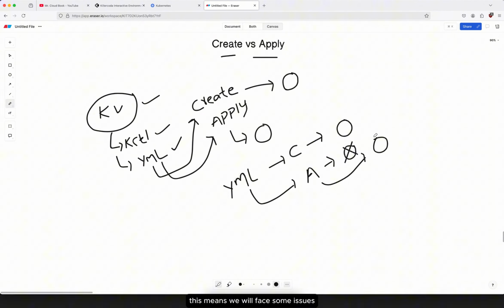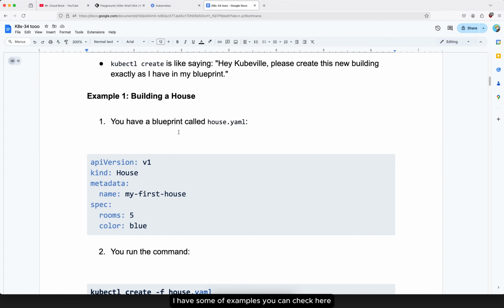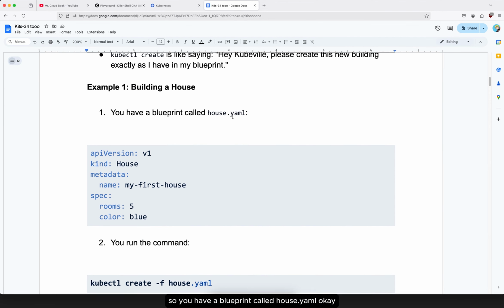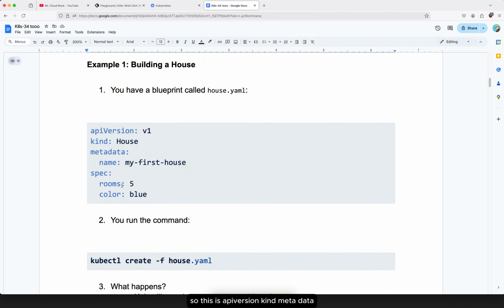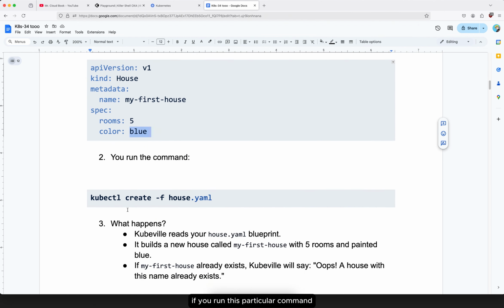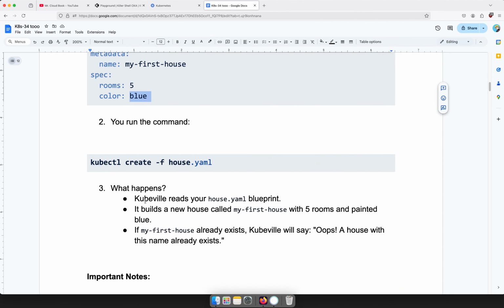We need this because we will face some issues when we run kubectl create multiple times on the same pod YAML file. I have some examples you can check here. You have a blueprint called house.yaml with the API version, kind, metadata, how many rooms you want, 5, and which color you want, blue. If you run kubectl create -f house.yaml, what happens?